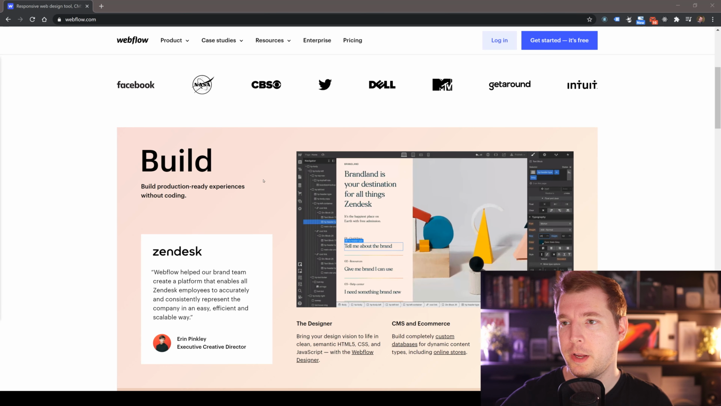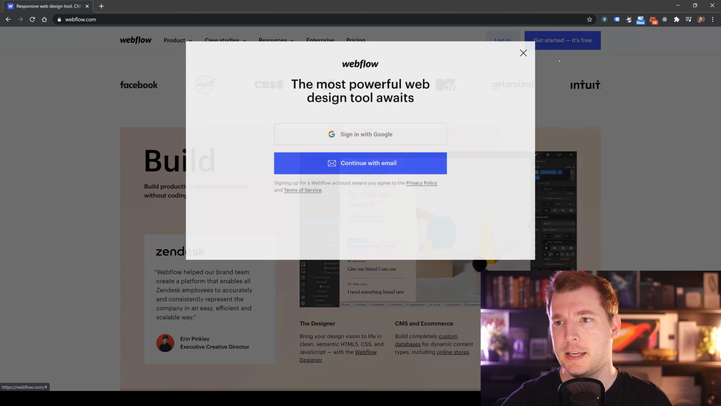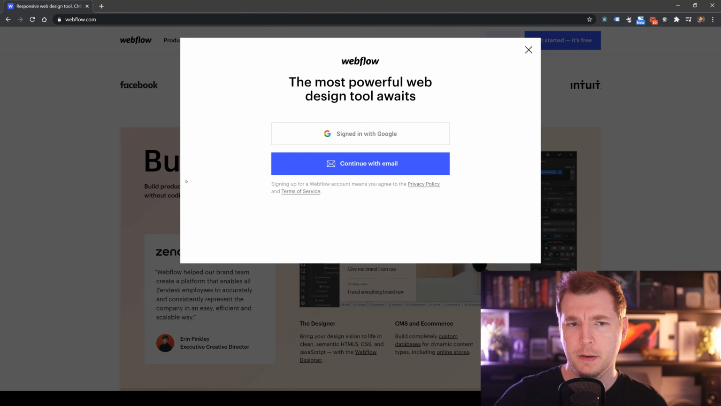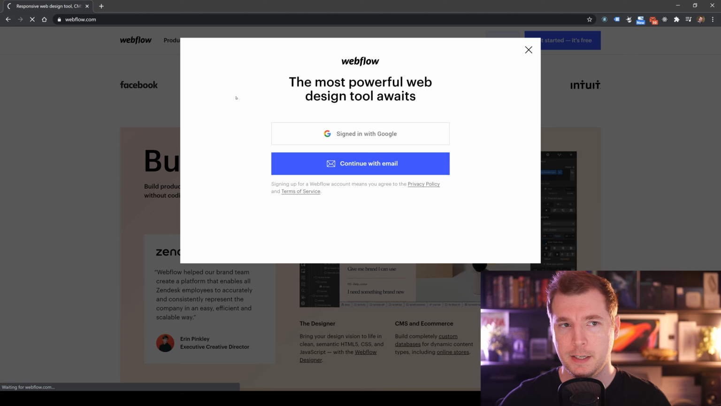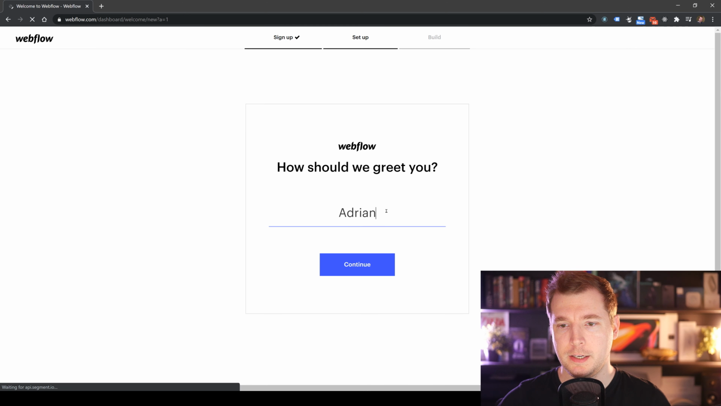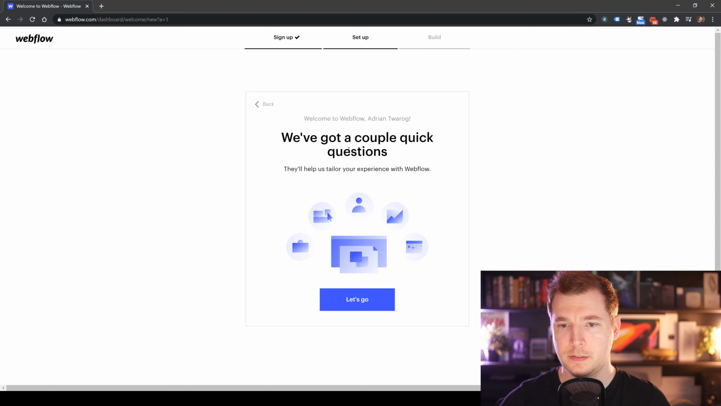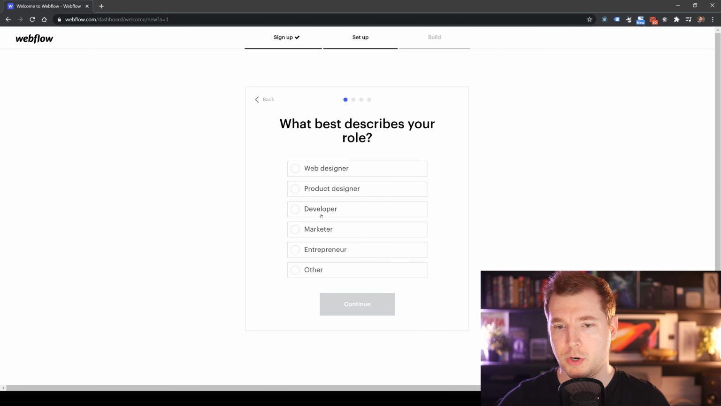I'm going to create a new account by clicking Get Started, and in this case, I'm just going to sign in with my Google account. Once that's done, I should be able to jump straight into it, so let's take a look. The single sign-on allows me to create my first account here, so let's put in my details, and let's go through some of the questions here.